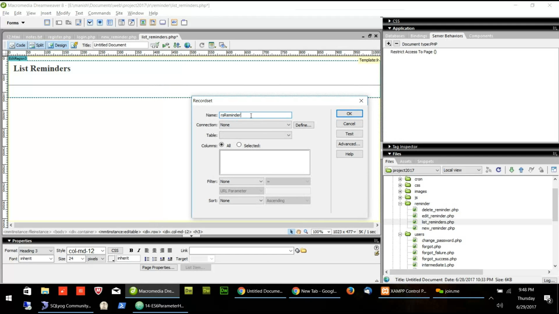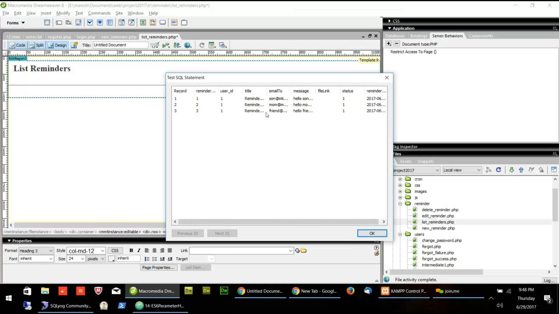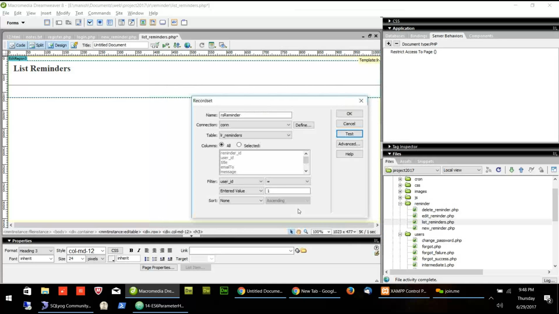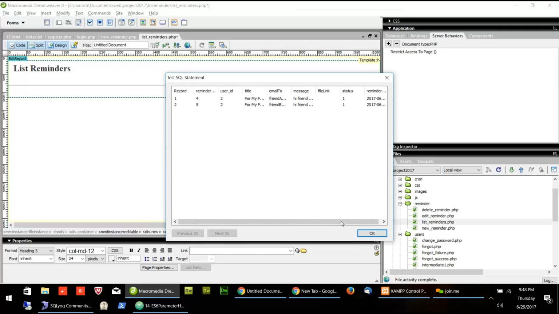If I know the user ID, then what will I do here? I will select the LR reminder table and I will say user ID equal to whatever user ID I know. Let's say if I want to see the records for user ID 1, I will put user ID equal to 1 and test it. I will get all the records of user ID 1. If I know that the user ID is 2, I will put 2 and test it. I will get all the records for user ID 2.